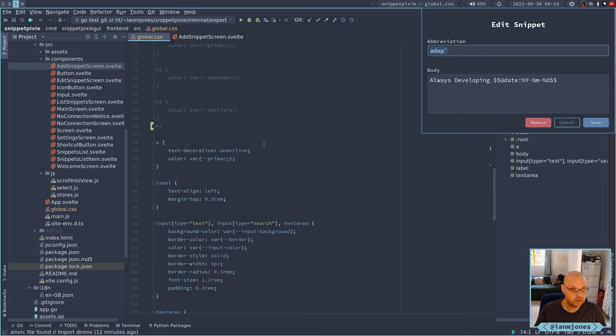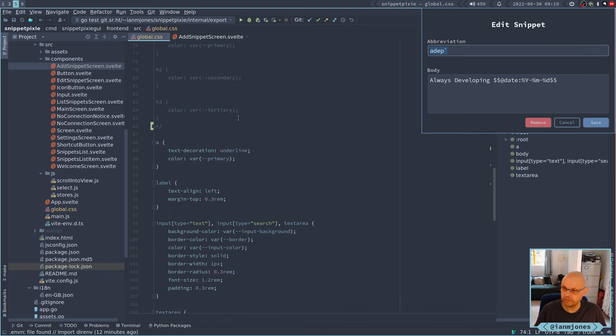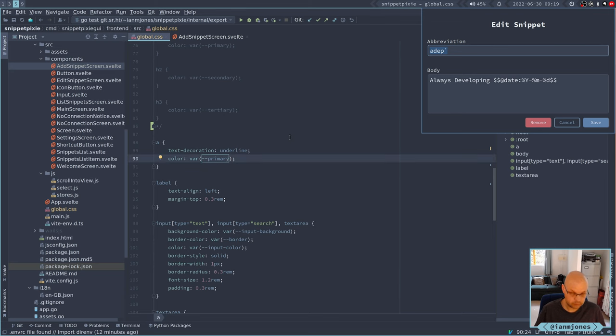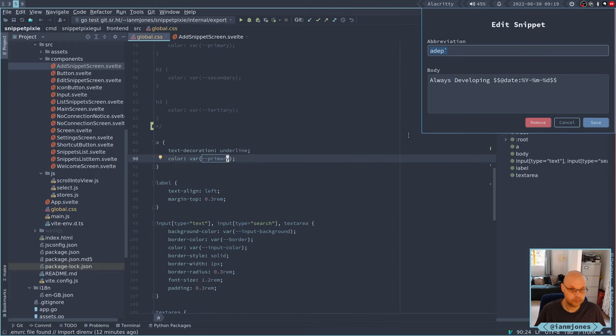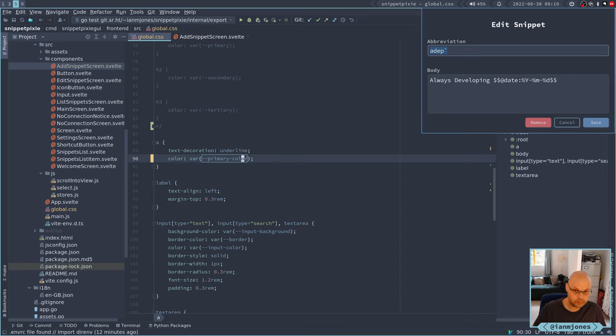So text decoration. If I do have any links, which I don't think I have at the moment, they should be from now on a primary color. So this is different to text color, because it's actually sort of an actionable item rather than text.